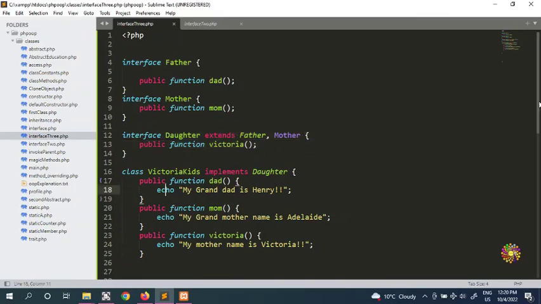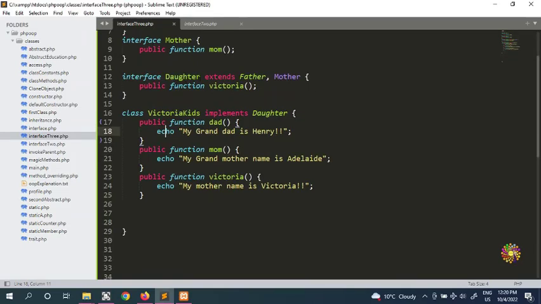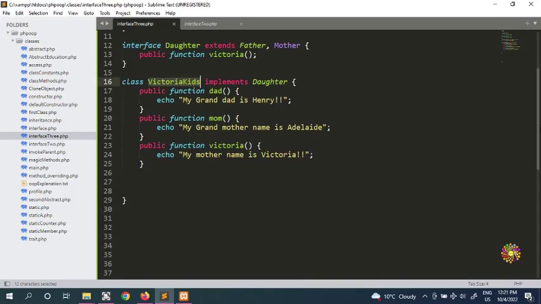And usually people inherit, say for example, the mother's surname as their second name, the middle name, and the father's surname as the last name. So that's what happens here, and the Victoria kids needs to implement all. So now we're going to instantiate Victoria kids.